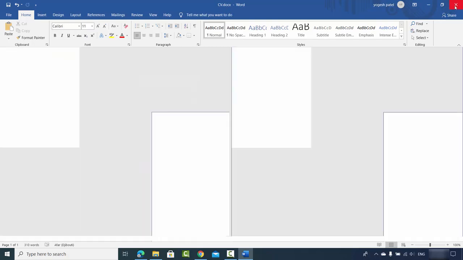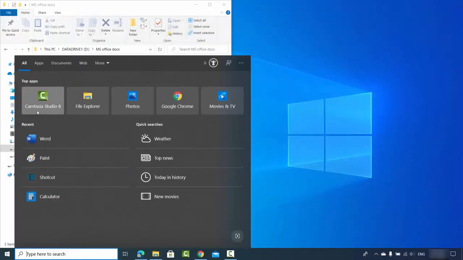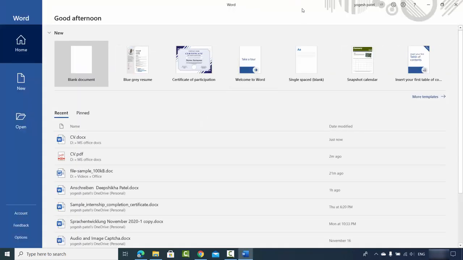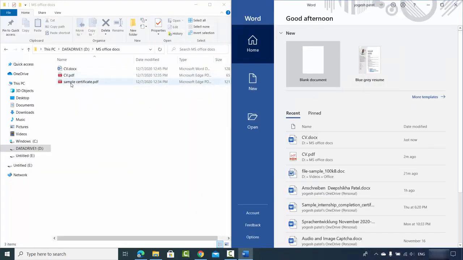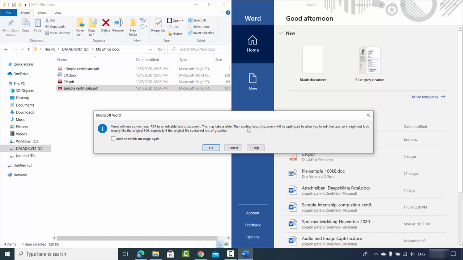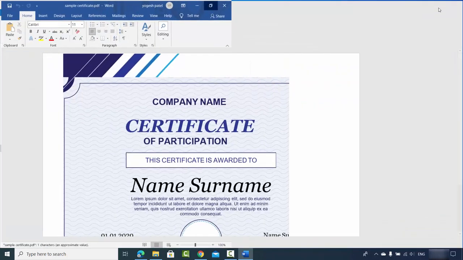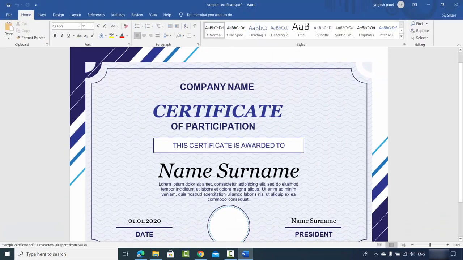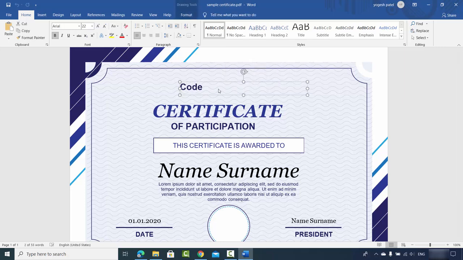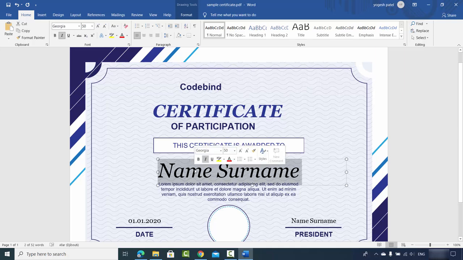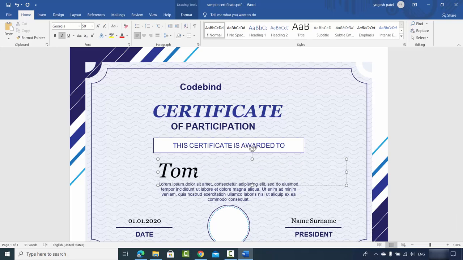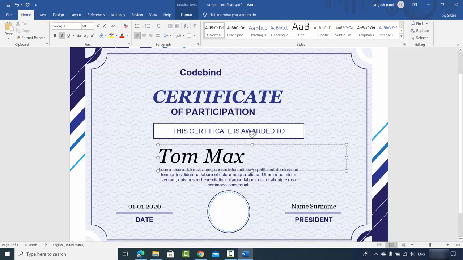Once again, I'm going to close my Word app, and then I'm going to open it again, and once again I want to drag and drop this sample certificate file. So I will just drag and drop this sample certificate file. Once again I will see the same message, and then I'm going to just click on OK. Let me just maximize it, and here I can also edit my Word document. So here I will just write code bind, and then certificate of participation. Name also I can just change it, and you can also change the date from here.